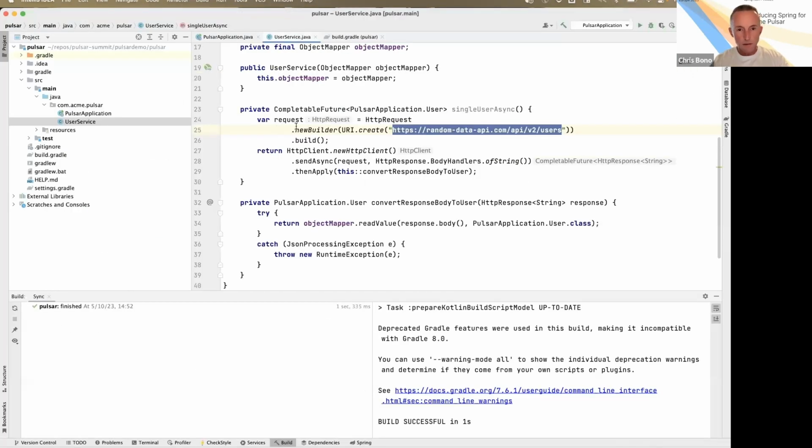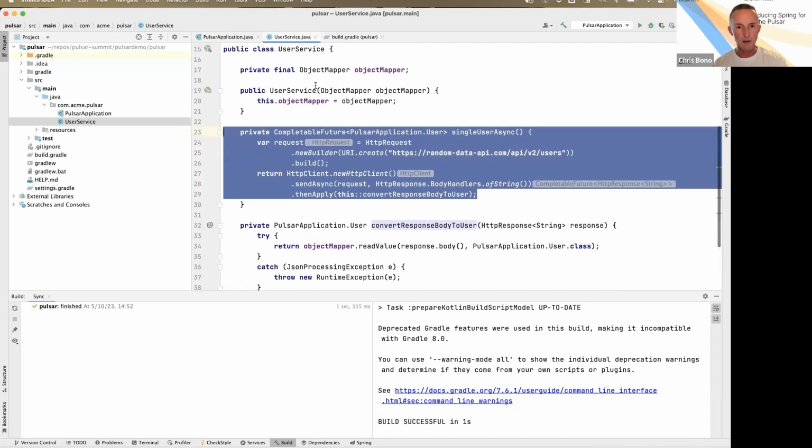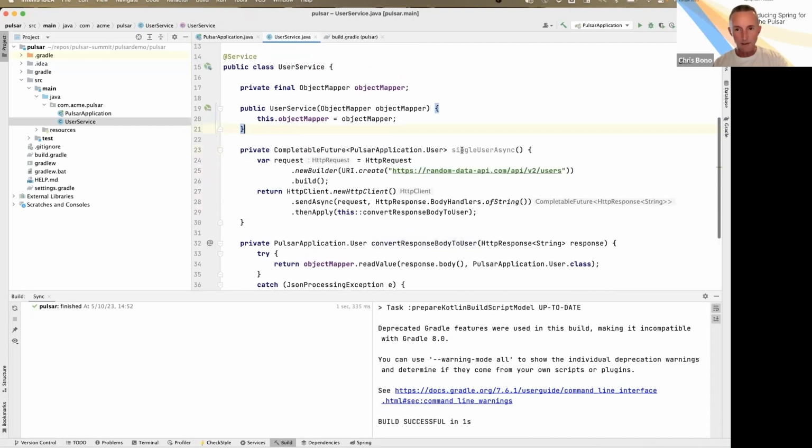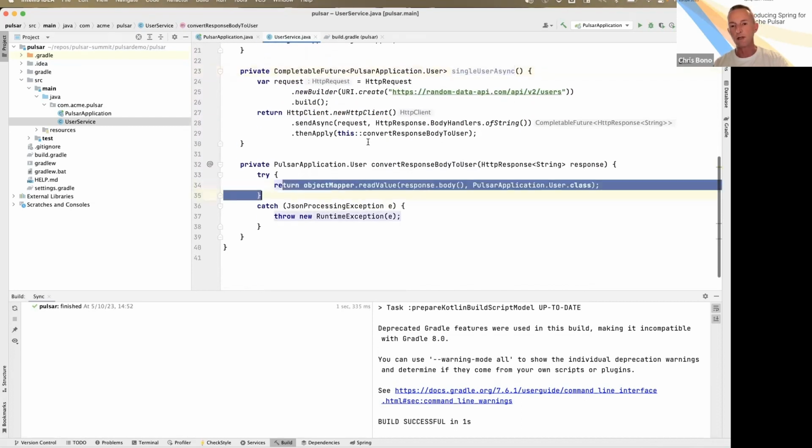And so we use the built-in HTTP client from Java 11, just so that we don't have another dependency. Typically, I would probably use WebFlux or the Spring WebClient for this. This is just one less dependency on the classpath for us as we go through the demo. And so ultimately, this is going to generate a single user. And I needed JSON so that we could do the object mapper.